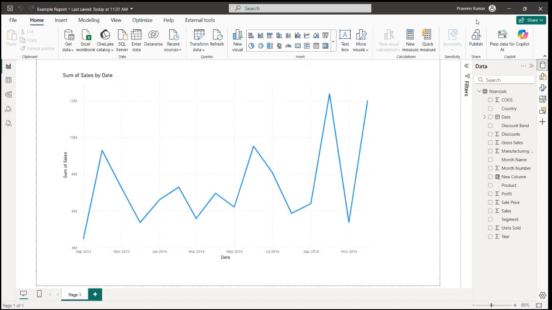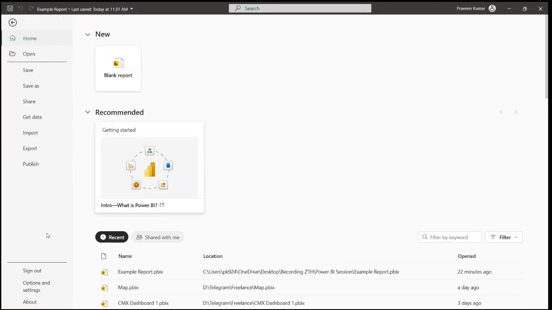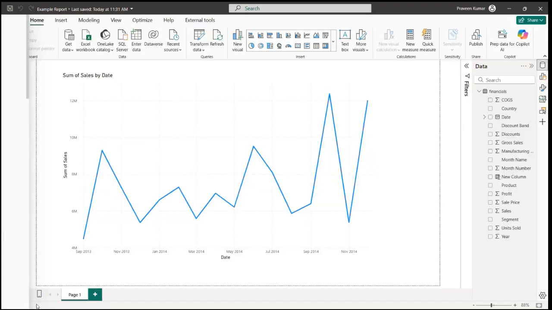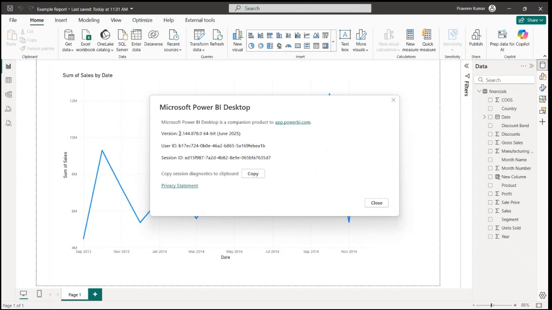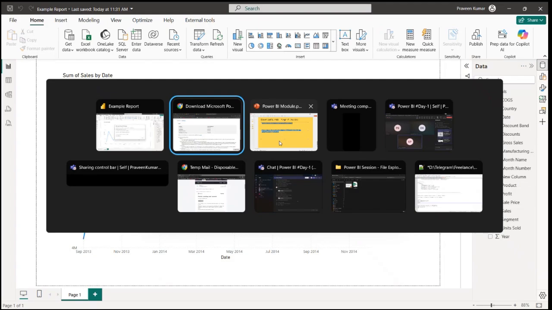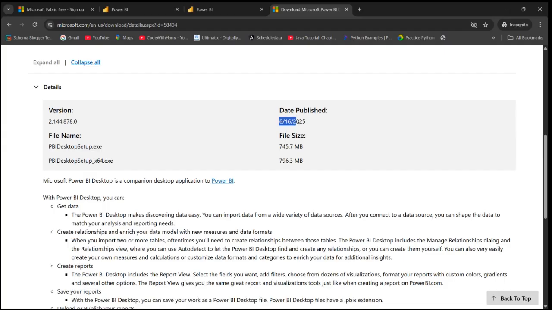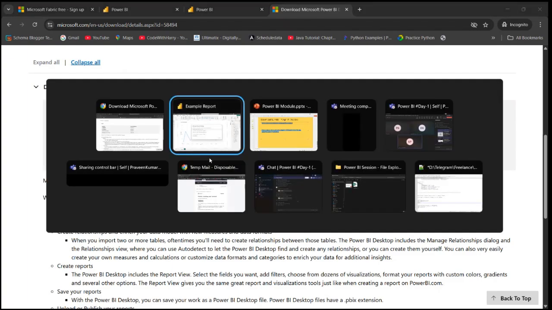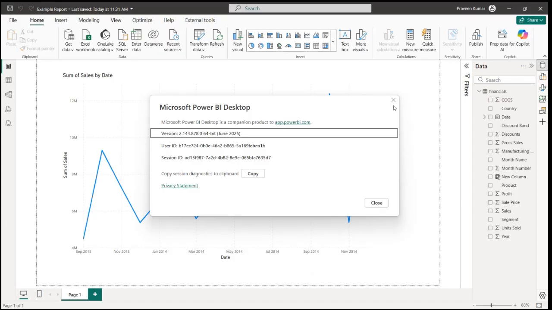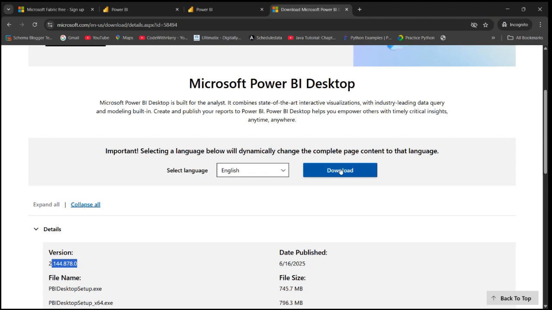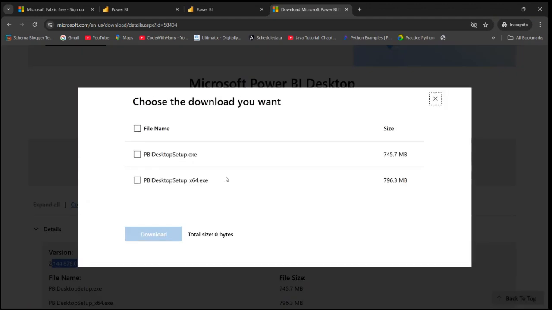And I'm telling you how to check the version. You have to go to the file option and click on about. See here, I have the same version, June 2025. So this is the latest version, June 2025. If you see the version name is different, you need to download it again from here. If you click here, you can download it, and then you have to reinstall it.